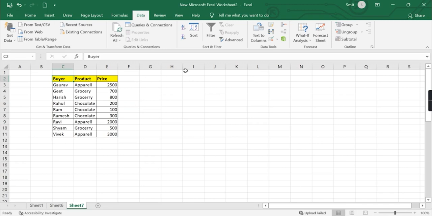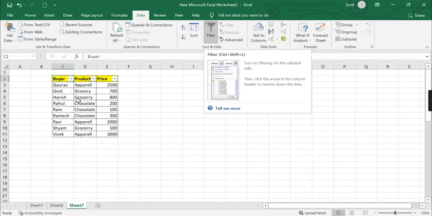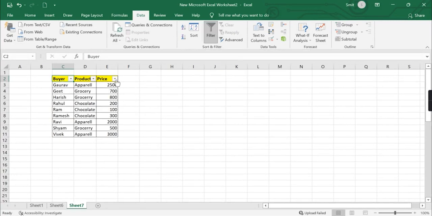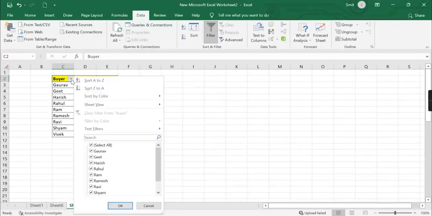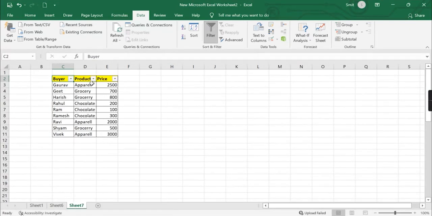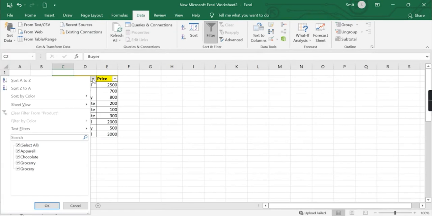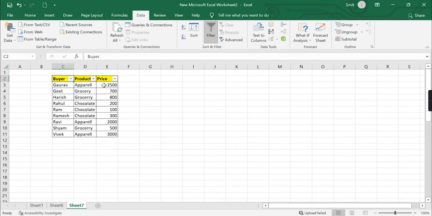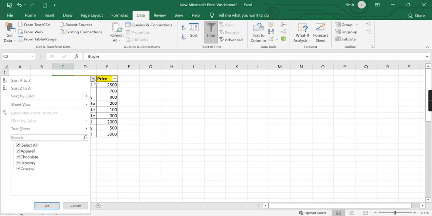So what I can do, I can simply select this and use this Data tab again, and I can select this filter. When I select this big filter icon, all my column headers will have a drop down, and in each of the drop downs you can select which product you want and what the price is. So if I go to the product category, I'll click on this drop down here.